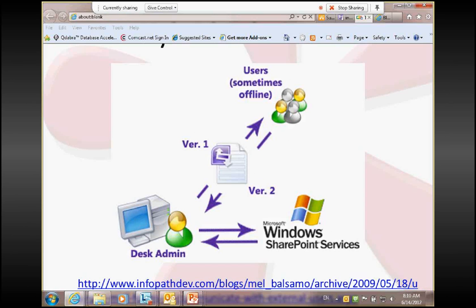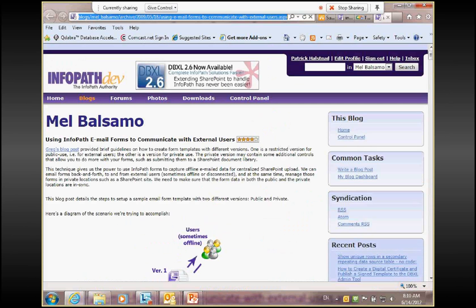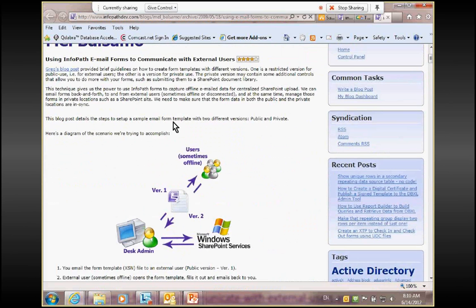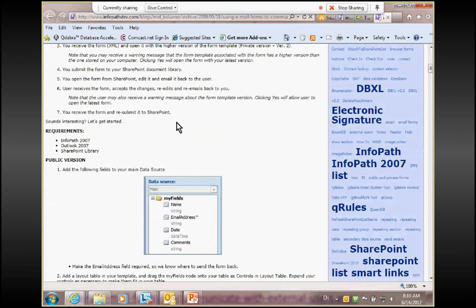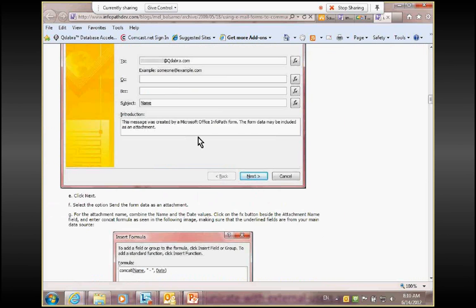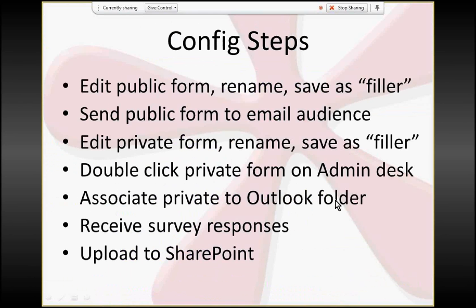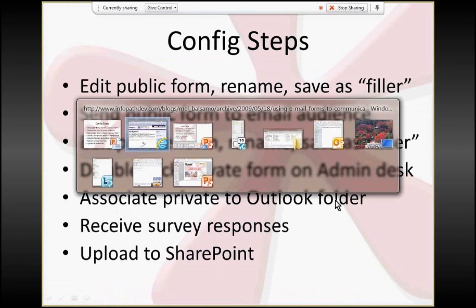It's a split solution, and we have documented this in the past. You'll get the presentation materials, but here's Mel's blog from 2009. And basically I'm just going to be going through these steps here and showing you how to do this. I won't be going through all the nitty-gritty, but I'll be showing you the main thrust of this now with my demo. And I'm going to switch now to my screen.